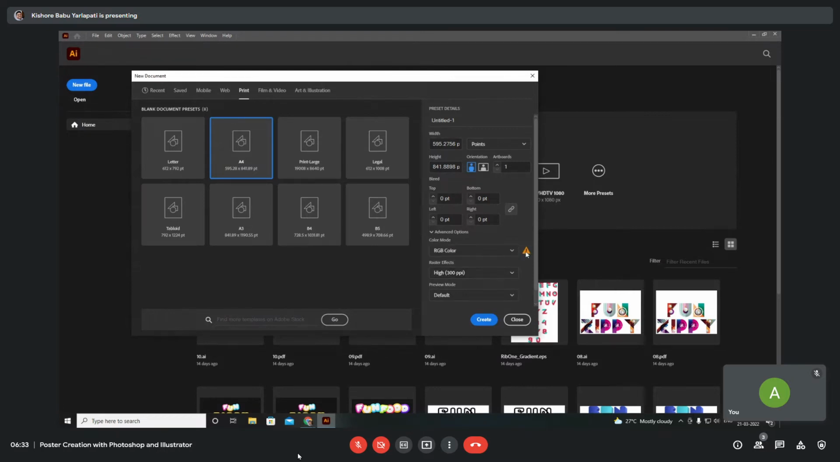Here, there is an alert: the chosen color mode is different from the color space defined by the document profile. Panel content may not match the new color mode. If you want, you can choose RGB. Print media must be in CMYK. Here raster effects are high, 300 ppi, pixels per inch. Create.